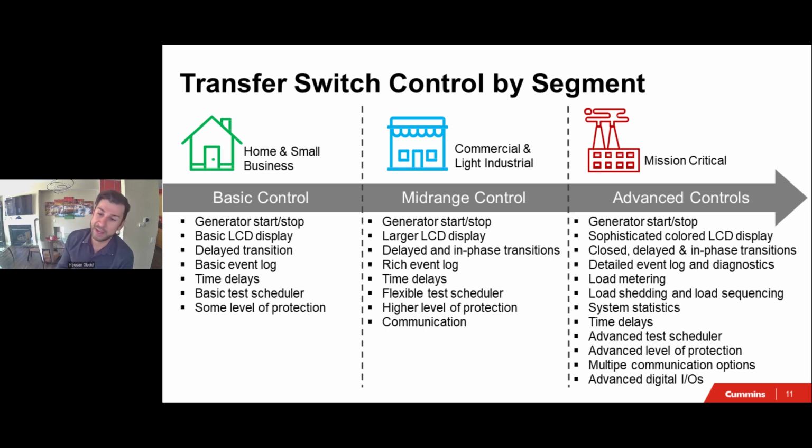Advanced time delays, advanced level of protection, multiple communication protocols to communicate to the different aspects of your SCADA or BMS, advanced digital IOs, load metering. You might need to have a sophisticated colored screen to give you more information, richer information for your operator or for the service technician or even for the owner of the facility.